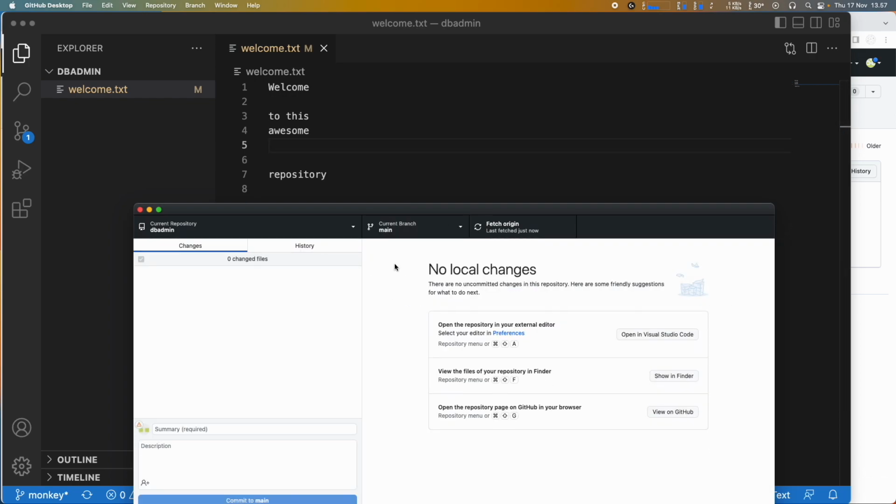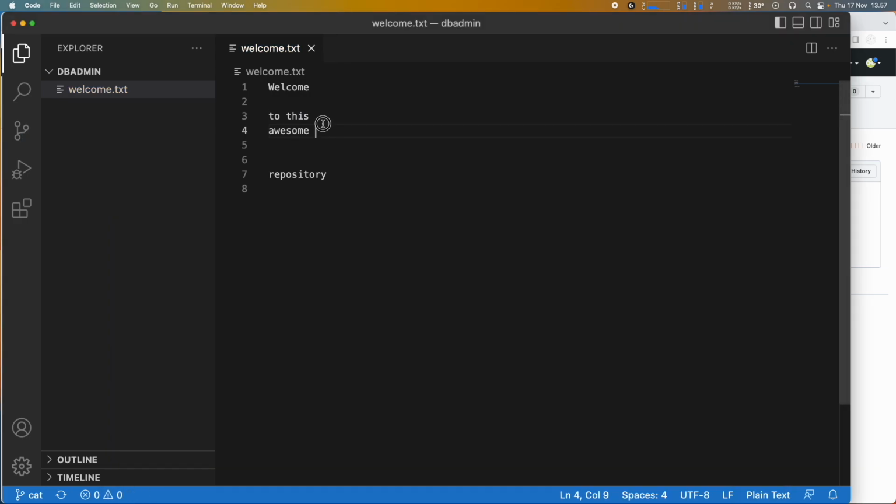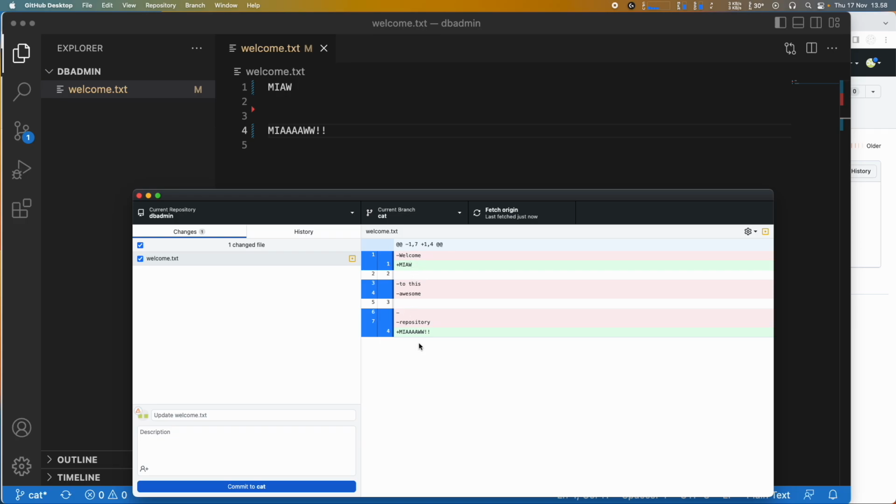But at the same time as the monkey is working over on that branch, let's create one more branch because the monkey's not the only one working on this, right? I'm gonna create the cat branch. I'll publish it. And now I'll jump in here and I'll say meow. Meow, meow. Okay, perfect. And we can see here all the changes that I made.